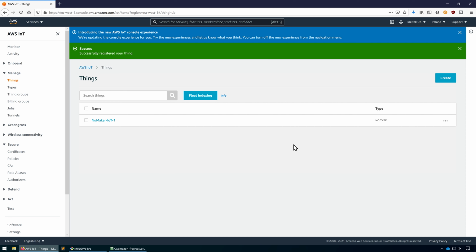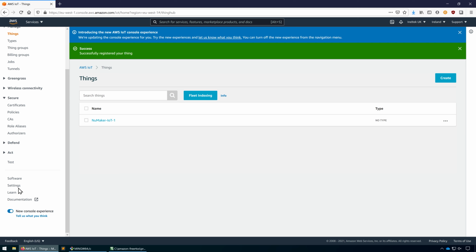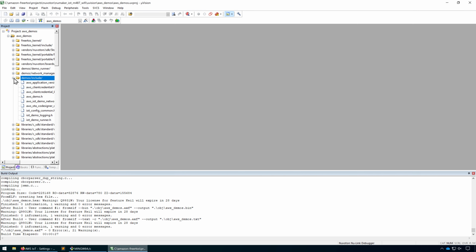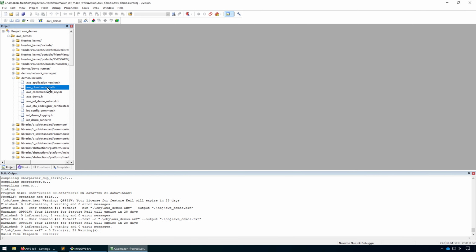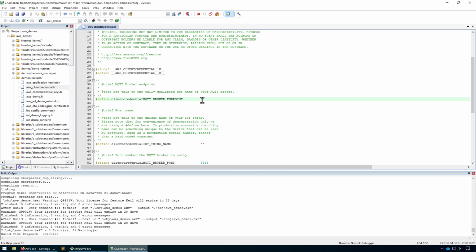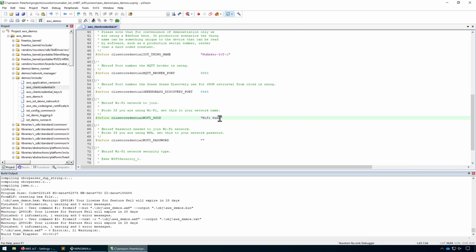We'll start by getting our AWS endpoint, this is the web address that our device will connect to communicate with the AWS MQTT broker. Click on Settings at the bottom of the left navigation pane and copy the endpoint address from the top of the page. We can now return to Keil and open up the AWS credentials file from the Demos Include directory. In there, you'll need to paste your endpoint into the MQTT broker endpoint definition and paste the name of the thing you just created into the IoT thing name definition. Scroll down and add your Wi-Fi name, password, and security type.